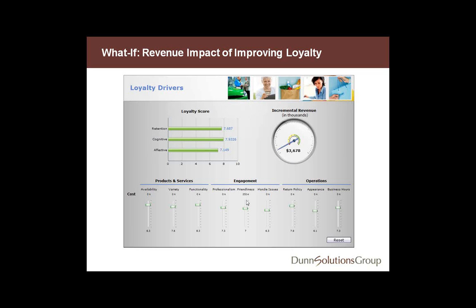Let's say we increase friendliness 1, and then also professionalism. Going from 7.3, which is high, let's move it maybe to 7.5, and that jumps it to 4.5 million, but we also increased our cost by another $105,000. If we jump to 8 as our average rating, $366,000 is our cost, and our incremental revenue is $6.4 million.